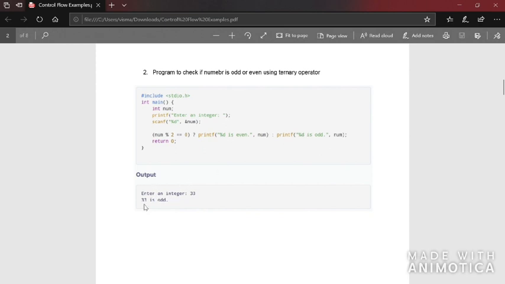Now in the output screen, while executing the program, this is what you'll get. Enter an integer will be printed on the screen. The user has entered 33. So 33 is an odd number, because when you divide 33 by 2, the remainder you get is 1.